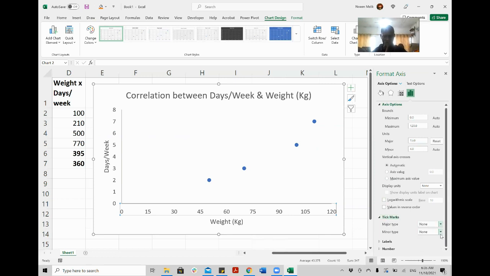Sorry, if you see on my right hand side, I will go to the major and I will say outside. You see the marks came up. Why do I want to have marks? Because when I print this paper, I can use my scale and do it manually too. I can put my scale here and calculate where it is going on the line.